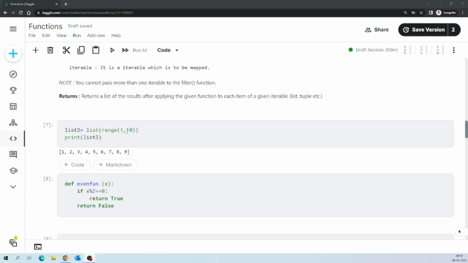List function will assign stored values to the variable list3. With the help of print function, I am displaying all the values on screen. So you can see this is the output of the list3 variable.